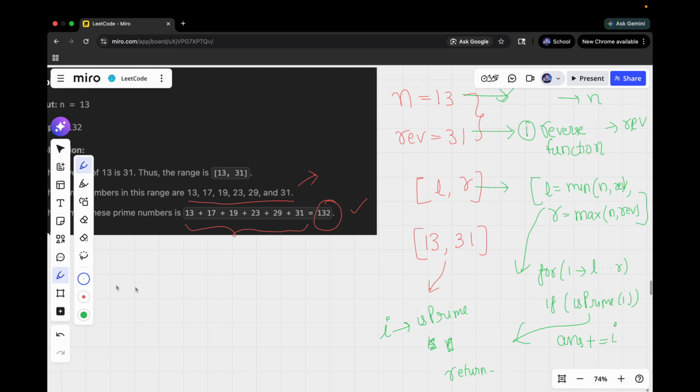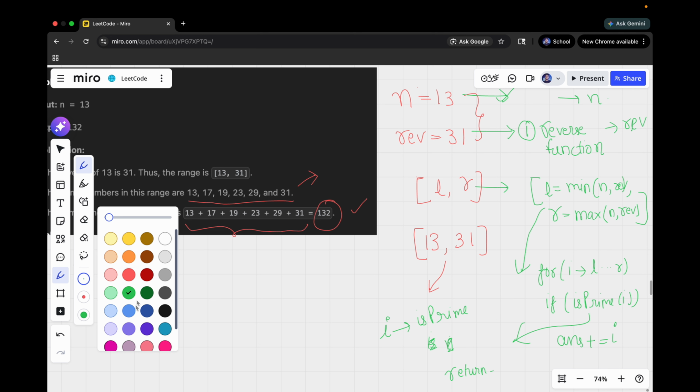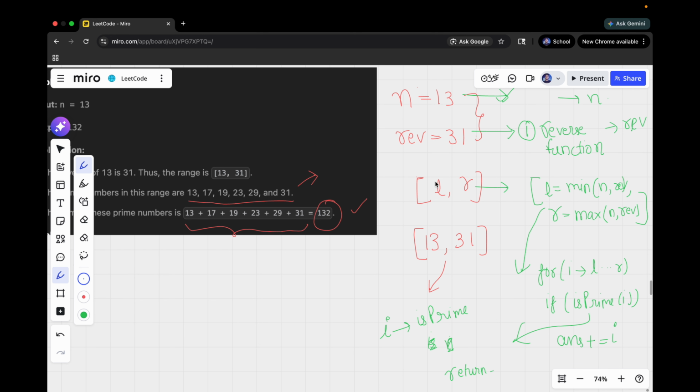So I hope we are pretty clear on our requirement for this particular problem. Very first thing is we need this reverse function, which is a fairly simple thing. The second thing we need is to check, given an integer I, whether it is a prime number or not. So this you can easily get.